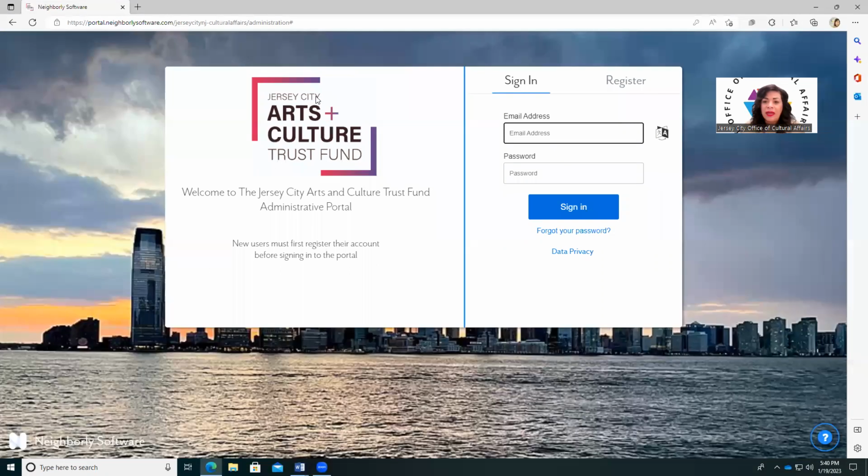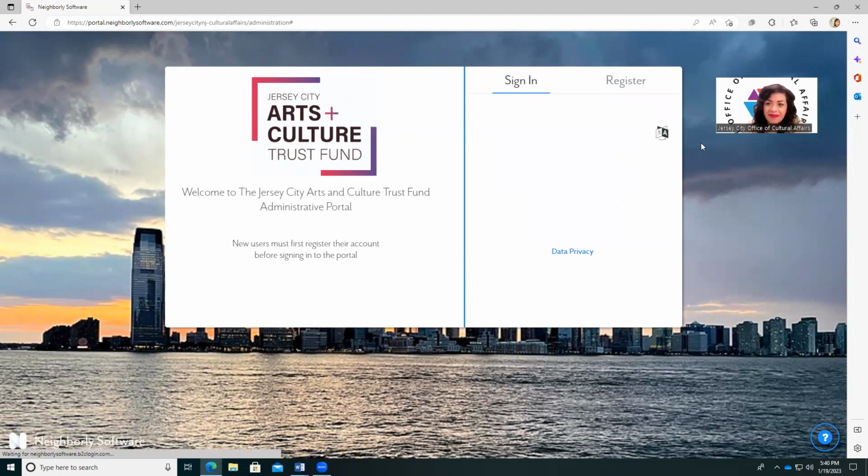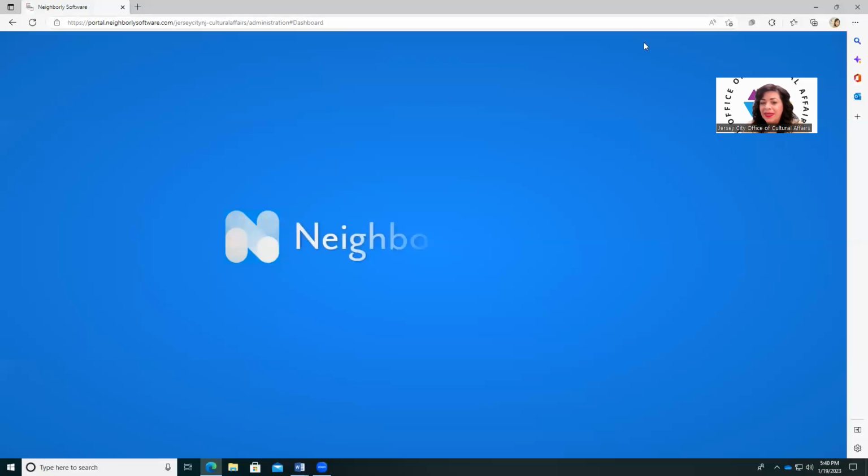So this is our landing page. New users must first register their account before signing into the portal. This little icon right over here is the language selection. You're free to choose from one of 30 different languages. We're going to go ahead and sign in. Again, the link to this portal will be provided.